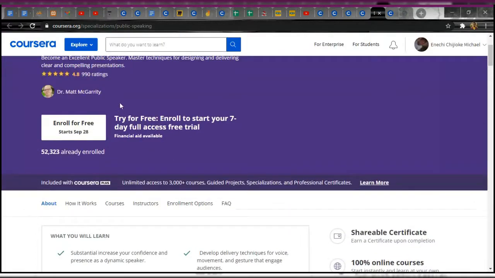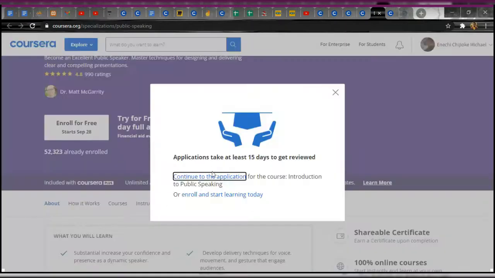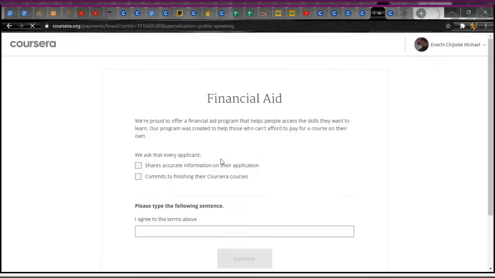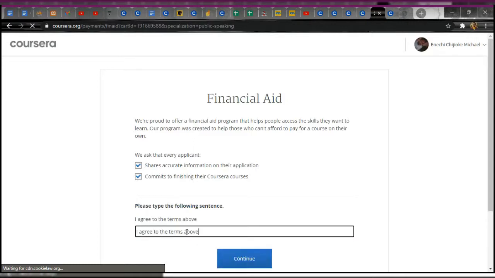Let me retrace again. The first step is to open an account for Coursera. The second step is searching for the course you want. The third step is reading about the course to see if they have financial aid. Immediately it has financial aid, click on financial aid. You continue. You accept all these things they are saying here. You copy this particular sentence, copy it and paste it, continue.